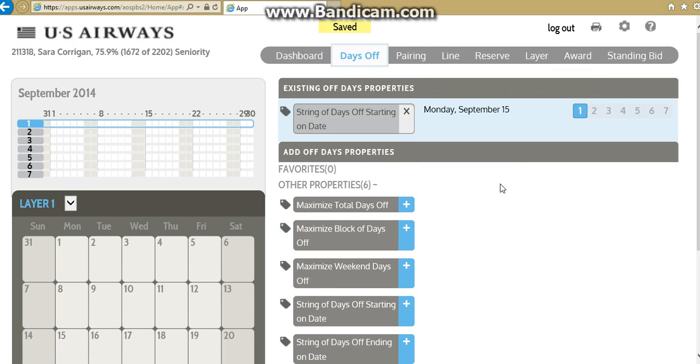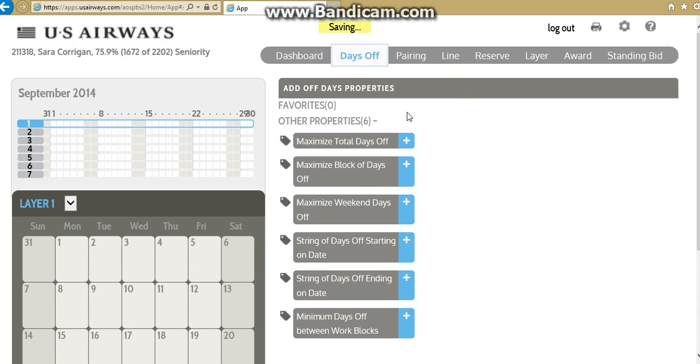Now I'm asking for as many days off as I can hold in a row starting on Monday, September 15th for layer 1. If I would like it also to be considered for layer 2, I can click layer 2 here. And we can see PBS is saving my changes that I'm making. I can add to or take away at any time. Or I can just eliminate the bid completely by clicking on this X and it removes it.